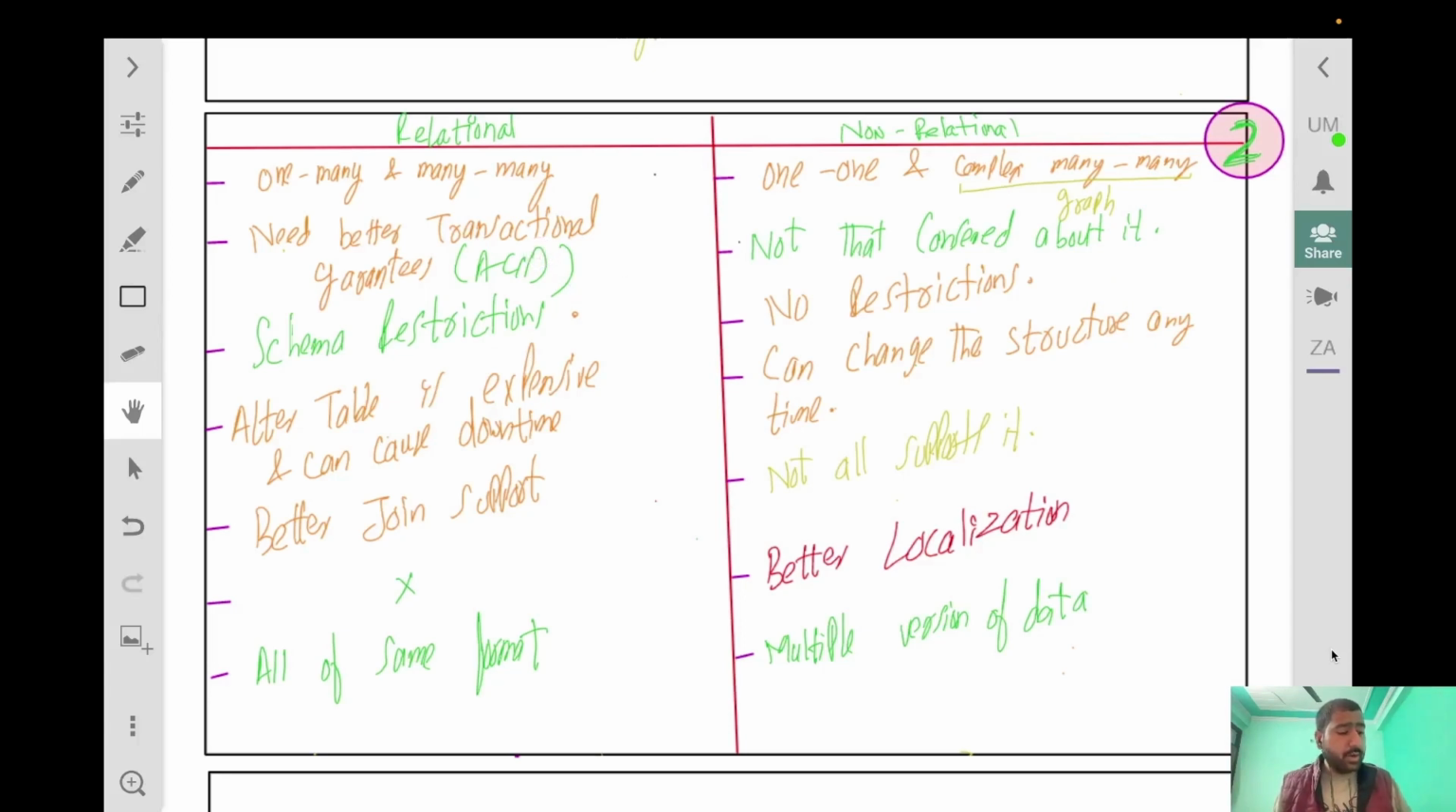Now, let's talk about the fourth point. In this case, what I said is that altering tables is expensive and can cause downtime. So let's go a little bit deeper into what it means.